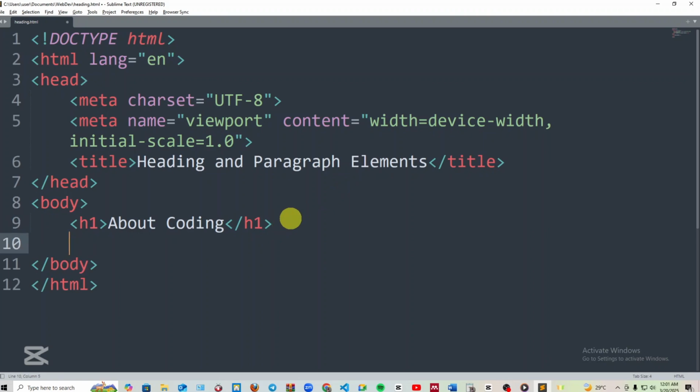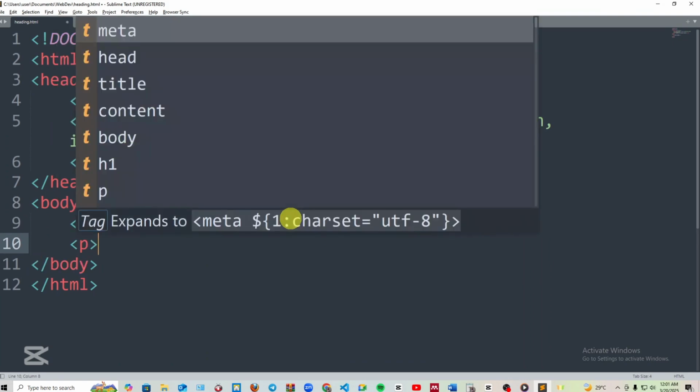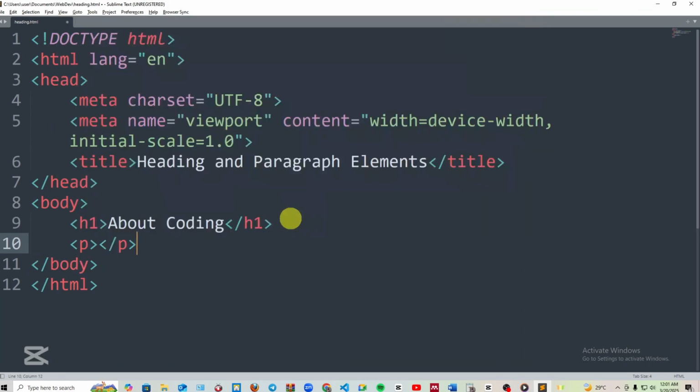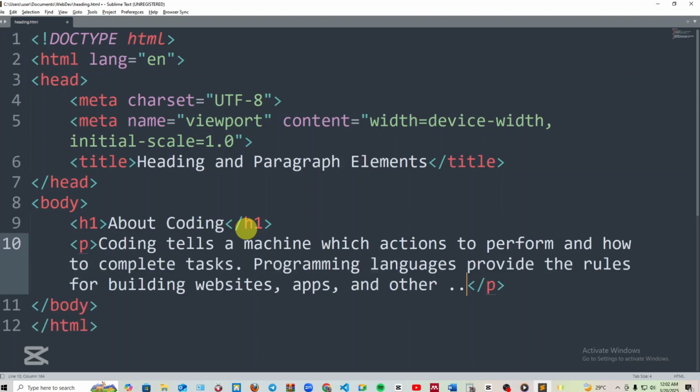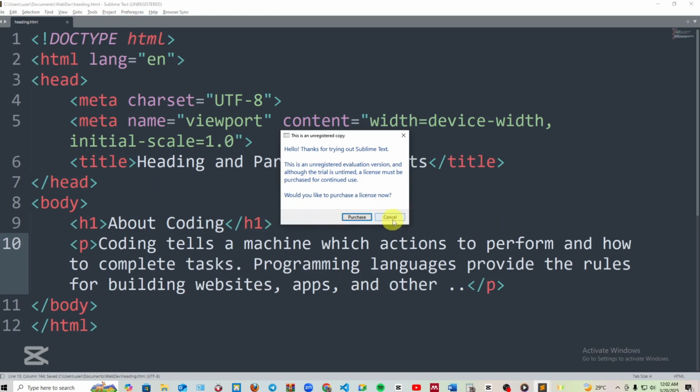You will start with your p tag, and then you're going to have your closing p tag. Then in between the p tag, you would write the content of the paragraph that you want to display. So I've already copied some content, so I'm just going to paste it here. Then I'm just going to save my file.